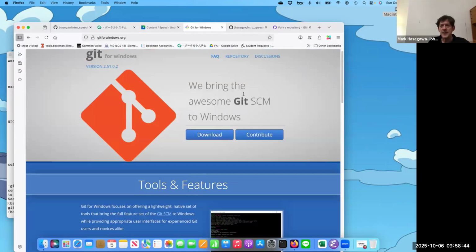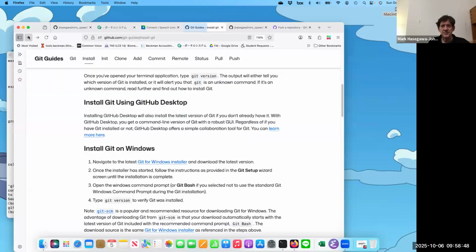All right. SCM means source code management. So Git is a source code management system.